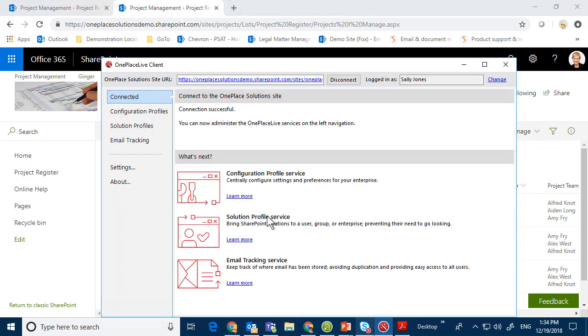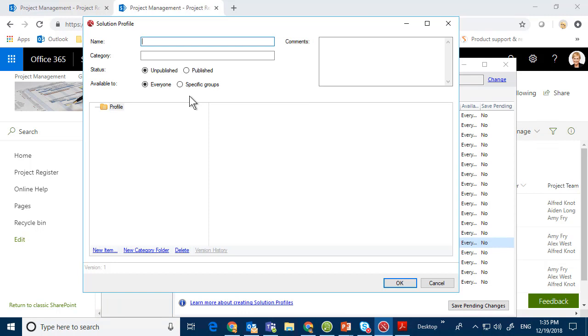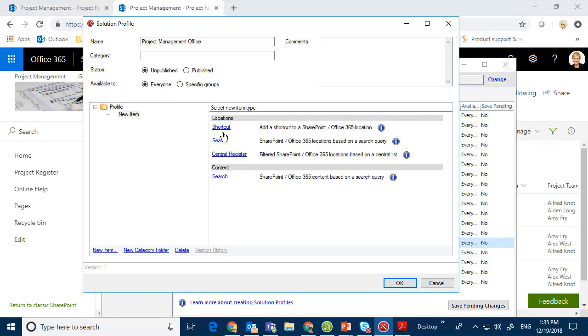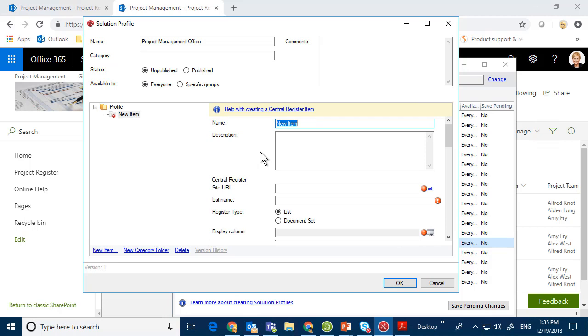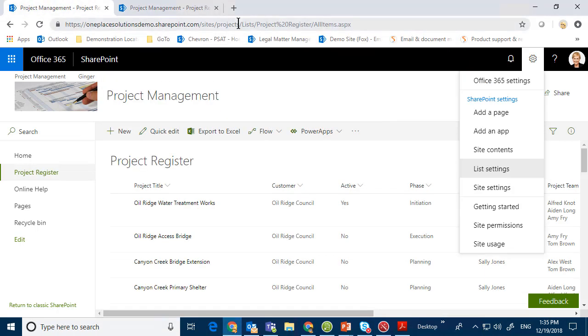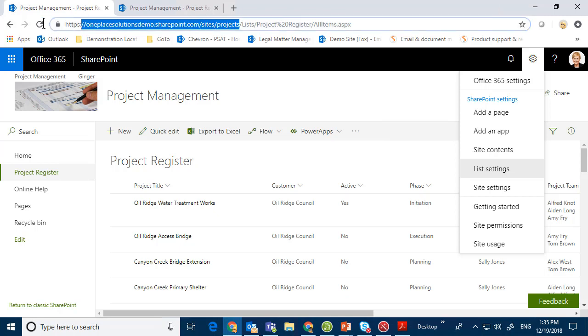Launching the OnePlace Live client, we can create a new profile named Project Management. As we have just built a list, we want to create a central register, but as you can see, a solution profile can consist of many other items within the same profile. So let's start building our profile. Enter the name of the profile as you want it to appear in Outlook, via OnePlace Mail or OnePlace Docs. Copy the site URL where you just created the central register and enter the name of the list.